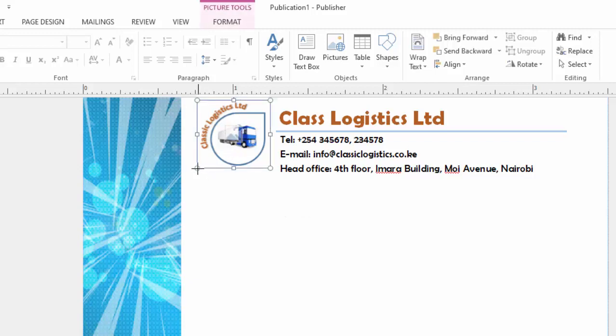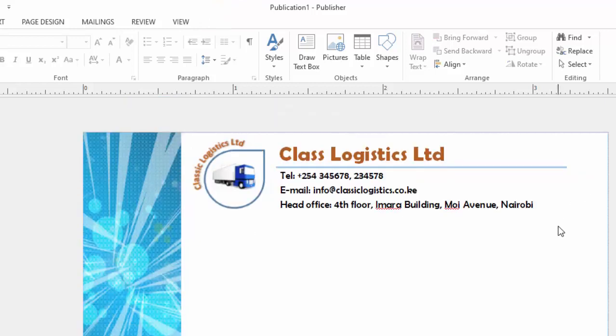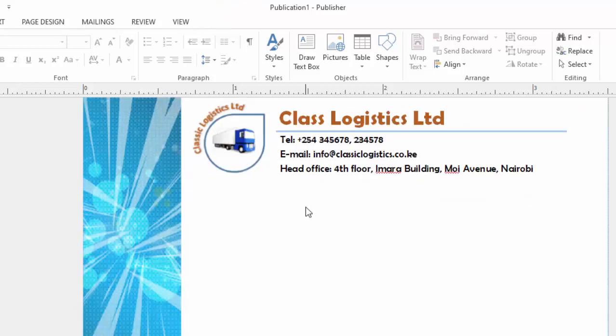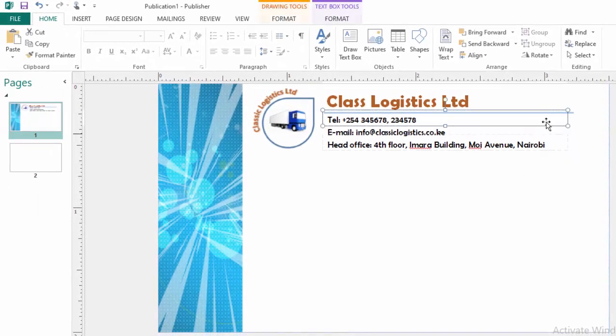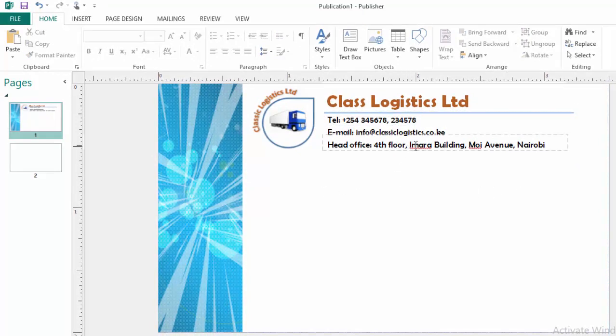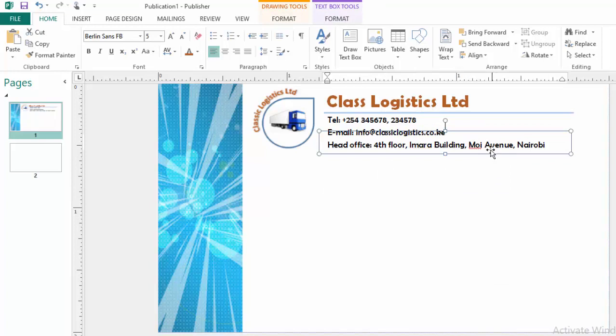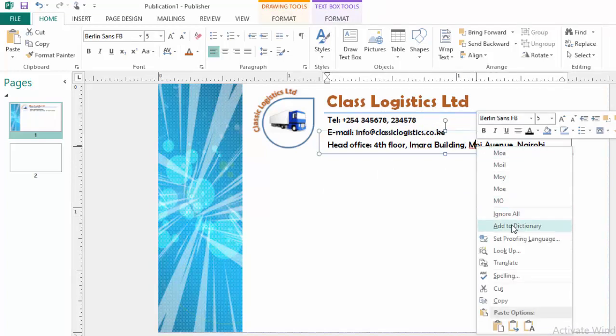This logo. Let me now increase it a bit. So I'm almost there. The next thing I want to do here is to come and copy this line. These ones I can add to dictionary. These non-English words.